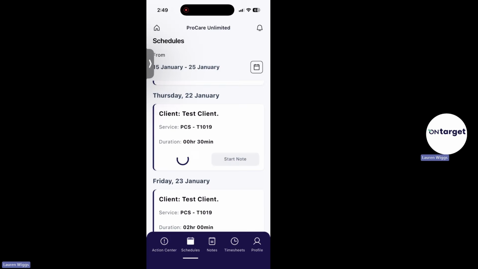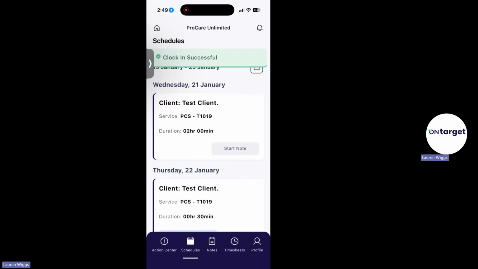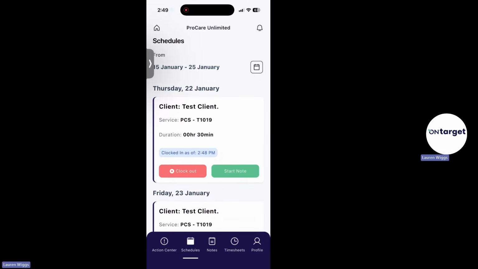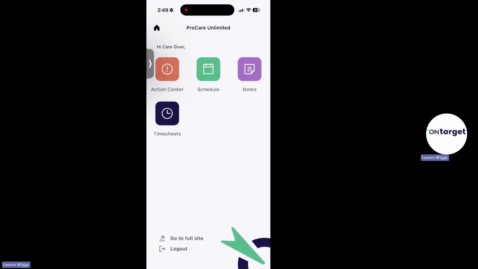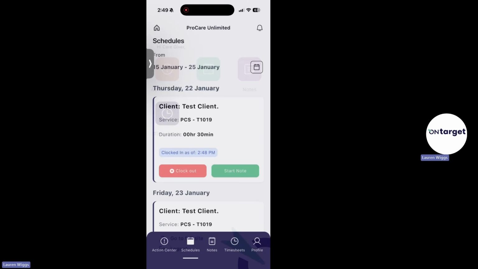As soon as you push that button, it will give you confirmation that you've clocked in successfully, and it will give you the details since you've been clocked in. Okay. Now from here, I could go to the home button and log out, put my phone down and go about my business. Or I can click the Start Note button.